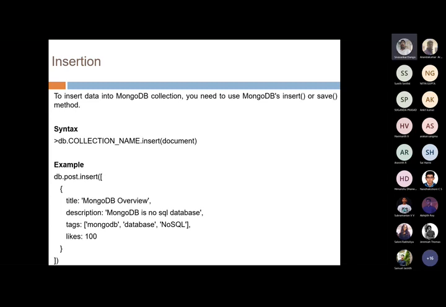So db is the database name, db.post, post is the collection name, insert. The title of the book, the key value pair, is a MongoDB overview. The description is: MongoDB is a NoSQL database. The tags used to identify this textbook are MongoDB, database, NoSQL. The number of likes is going to be 100.